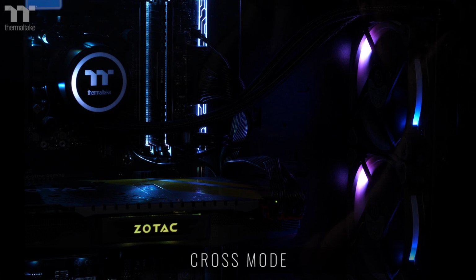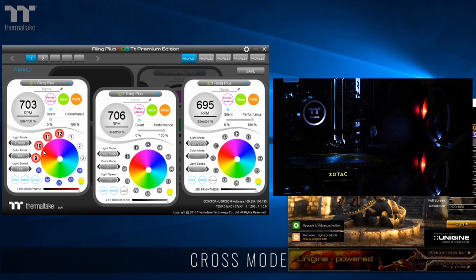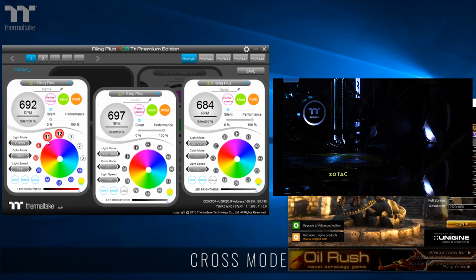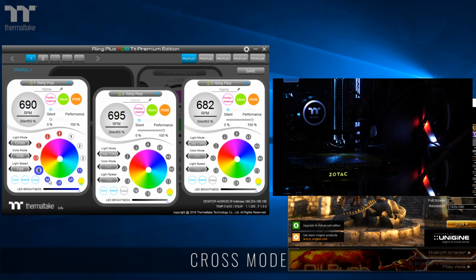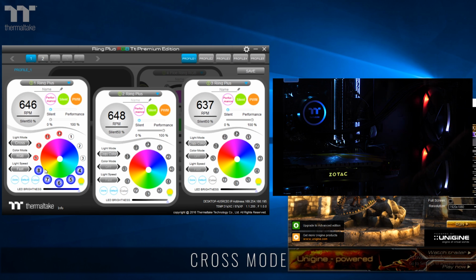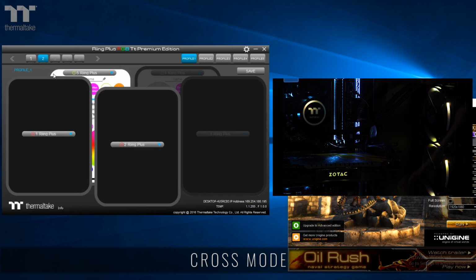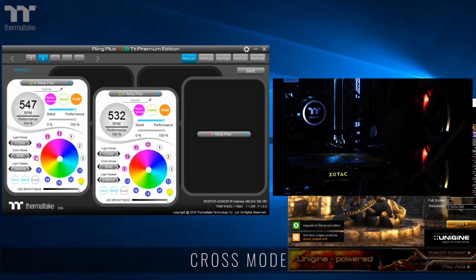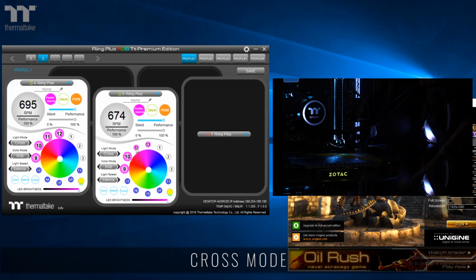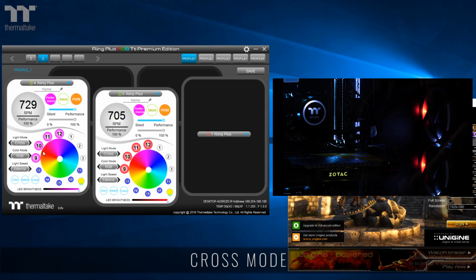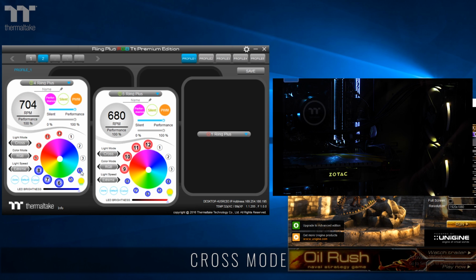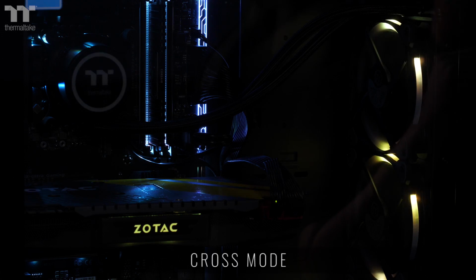So let's see here. Let's turn some of these purples over to red. We'll go with some yellow, because why not? And then we'll mirror that on the other side as well. There we go. Let's just save the settings.